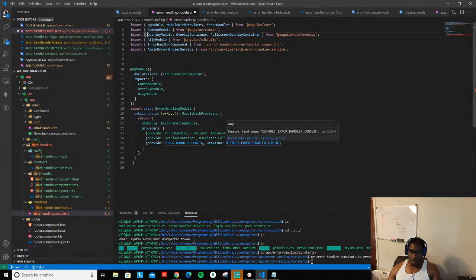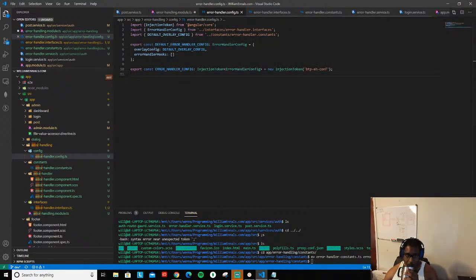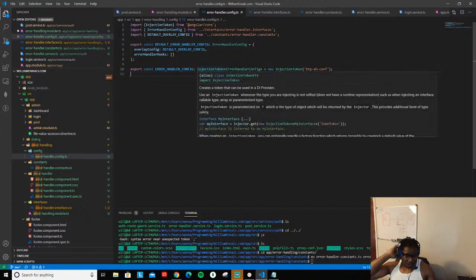So let's see if anything came. Now I can import this one. Oh, cool, so now I got them. I did not have to go to Angular, and this error handler config is what we got here. And let's look at this injection token.